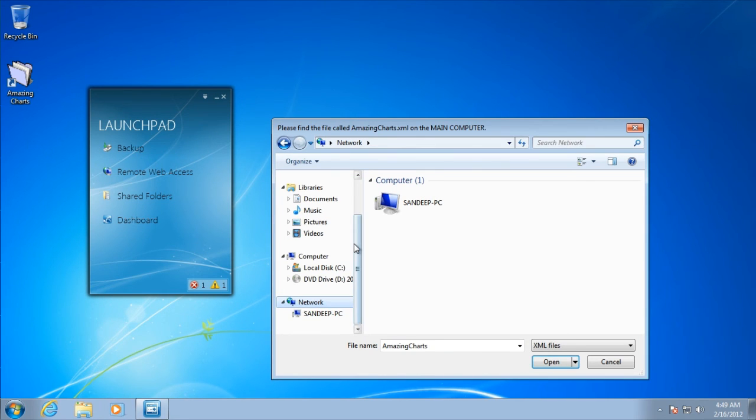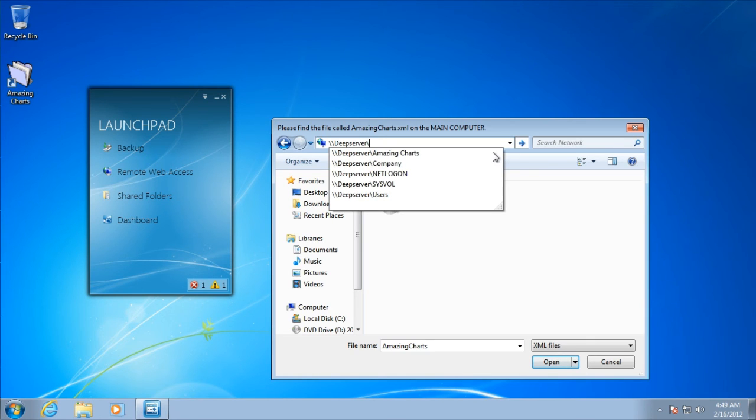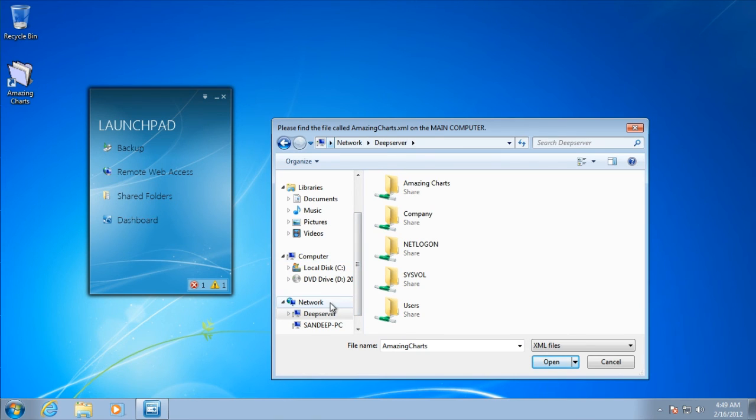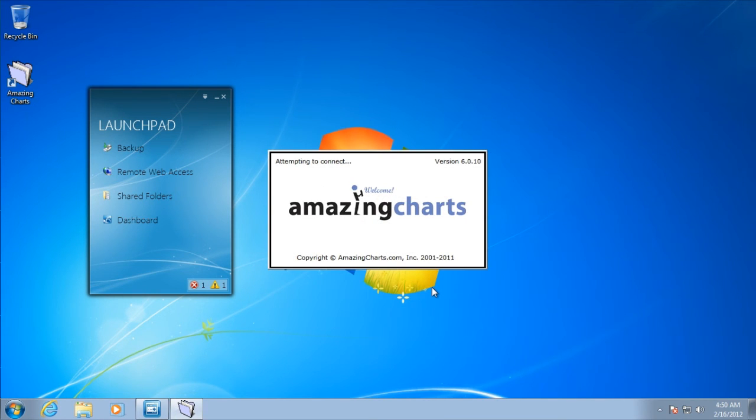So what I'm going to do is just type it in manually up at the top. I know my server's name, so I'm just going to type /deepserver. And there's Amazing Charts. So just click our Amazing Charts share. I'm pretty sure this would have worked if we restarted, because we just turned on network discovery. So I'm just going to click our Amazing Charts XML file, and then it's going to connect to our server, and you can log in after that.